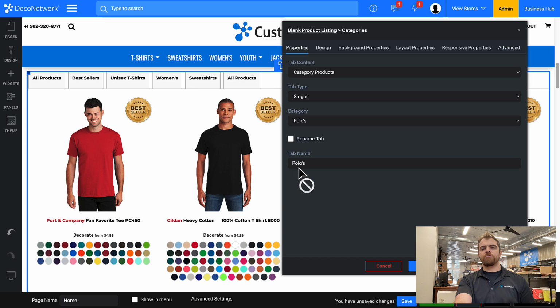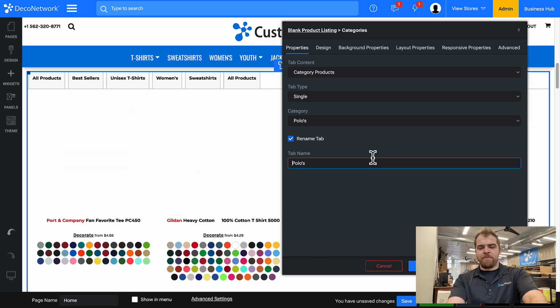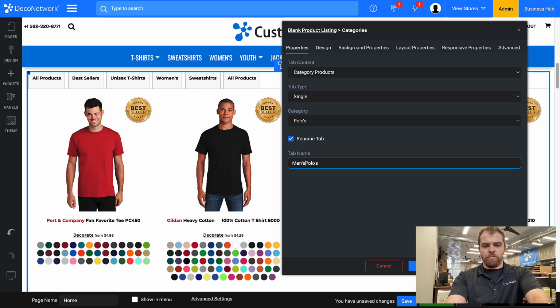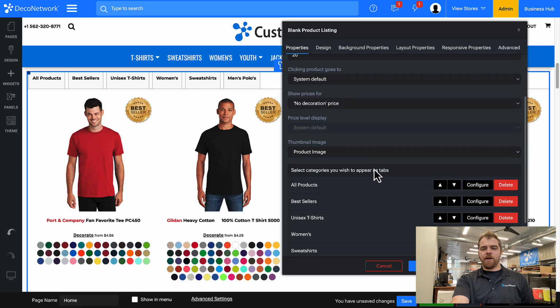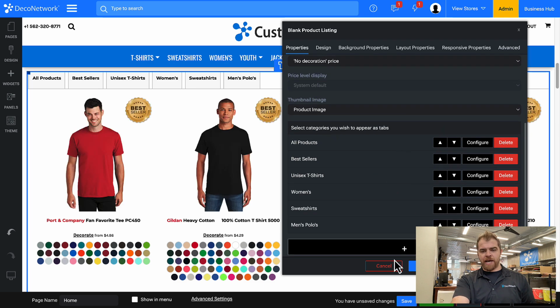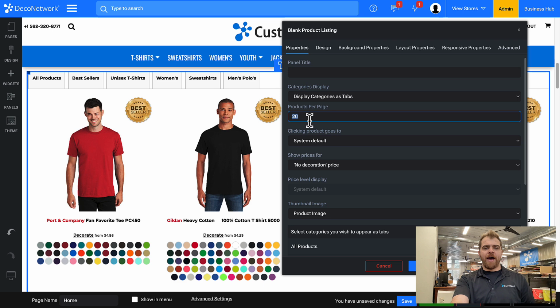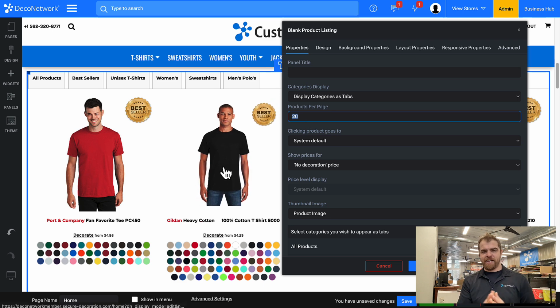I can also choose to rename them. So instead of polos, I could name it men's polos if it's in the men's polos category. You can also control the list order. So top to bottom is going to be left to right. I can also control how many products we display on the page.